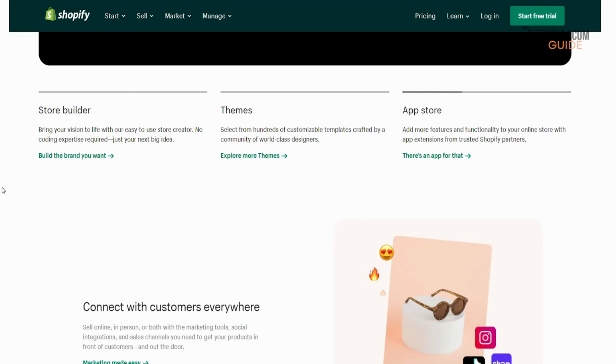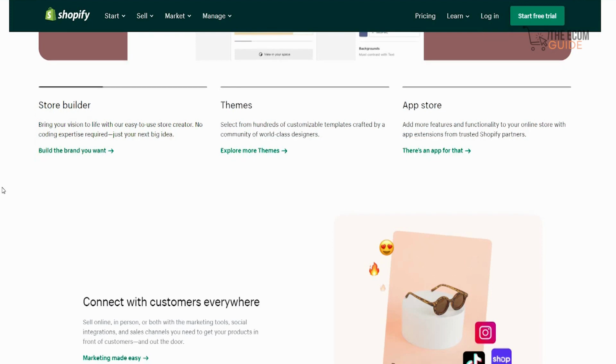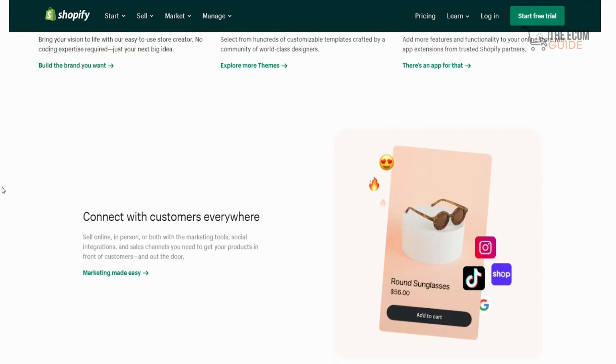world-class designers. And that is one of the reasons why I personally feel that Shopify really stands out, because one of the added features and functionalities that you get is the App Store, which is available online, where you can install extensions from trusted Shopify partners.